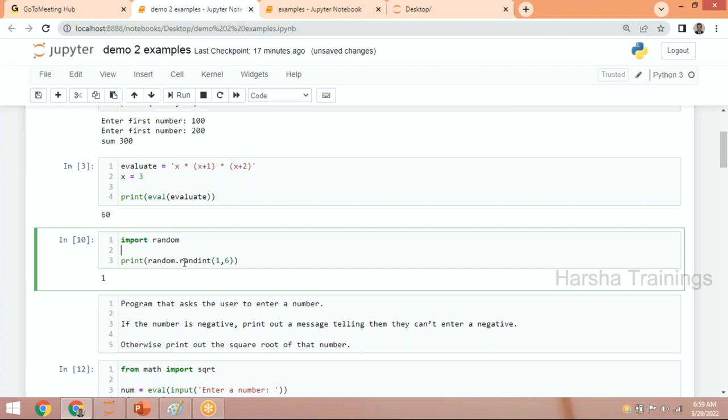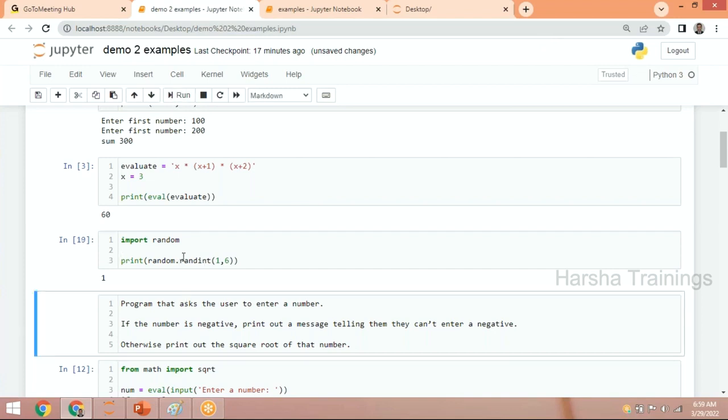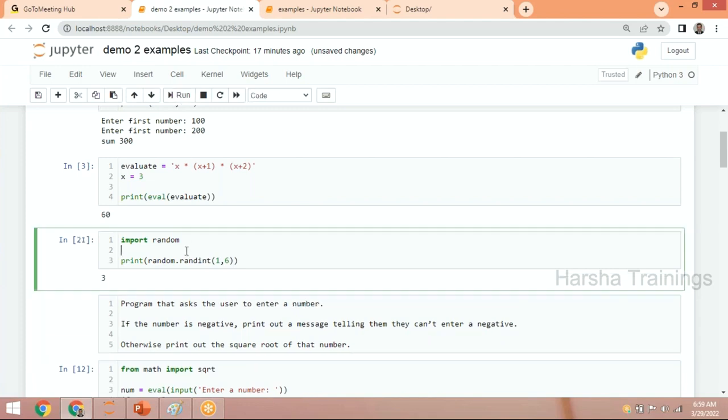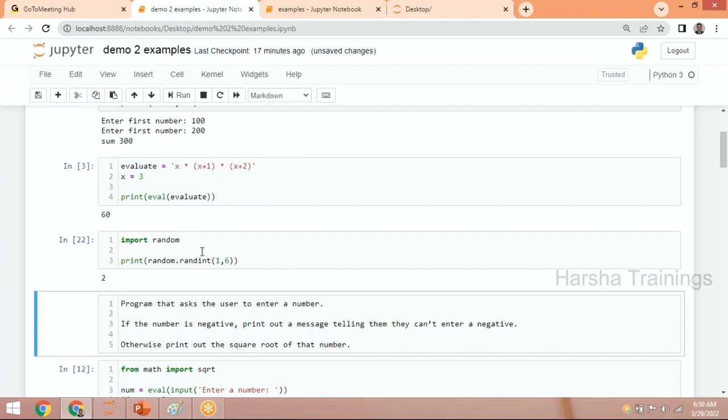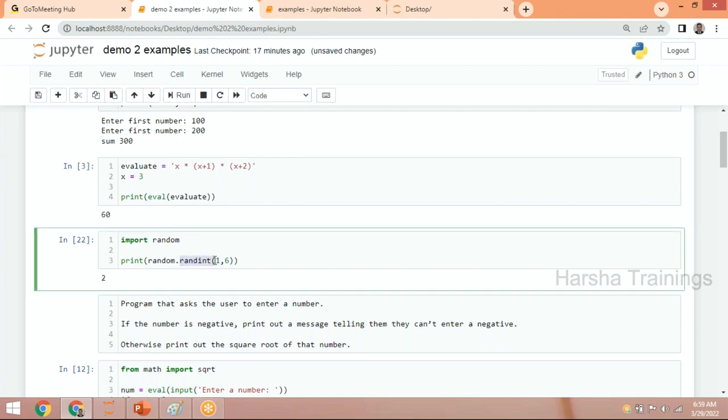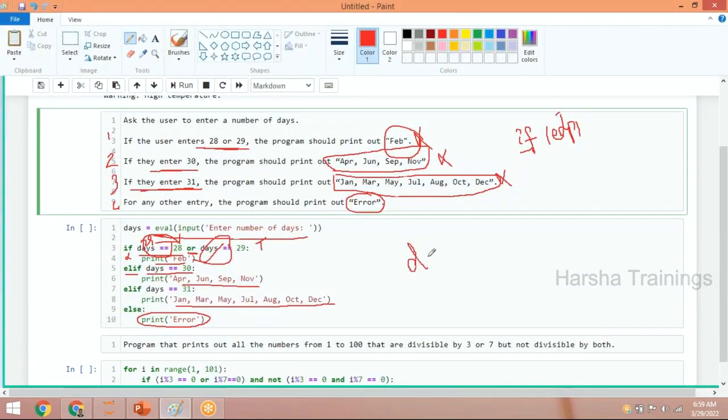Now, every time it is going to generate a new random number. Random integer is a function which always generates either 1 to 6. If I throw a die, I have a chance of 1 by 6 of getting 1, 1 by 6 of getting 2, and 1 by 6 of getting 3. All these chances have equal priority. So I may get 1, I may get 2, I may get 3.